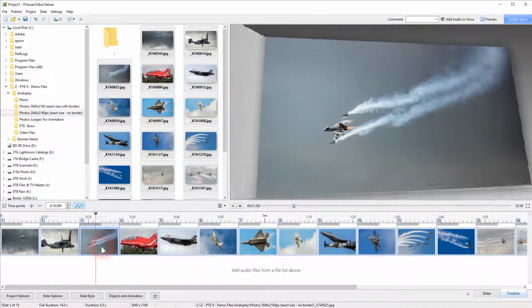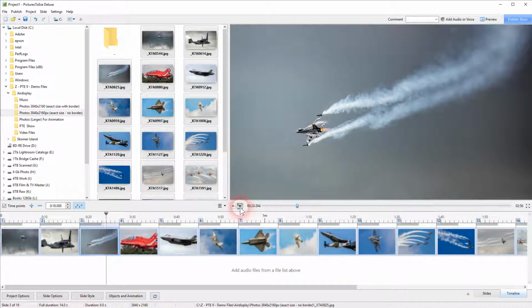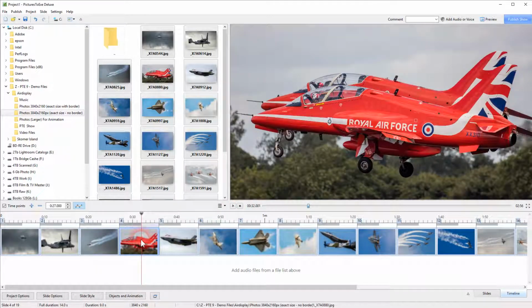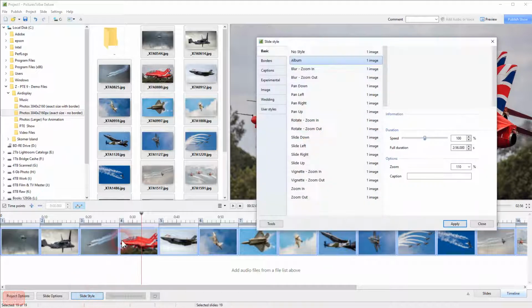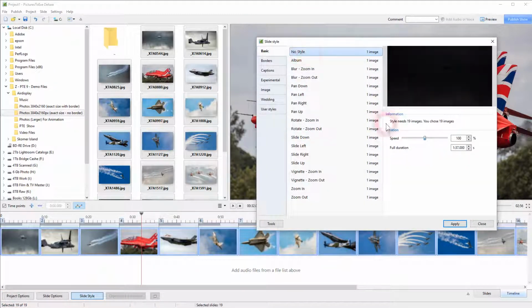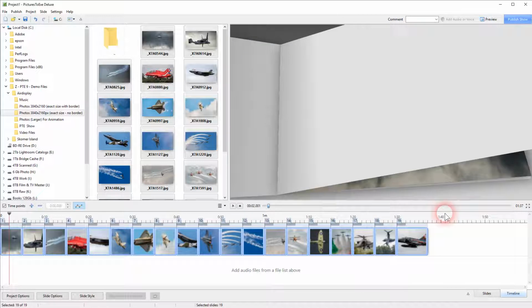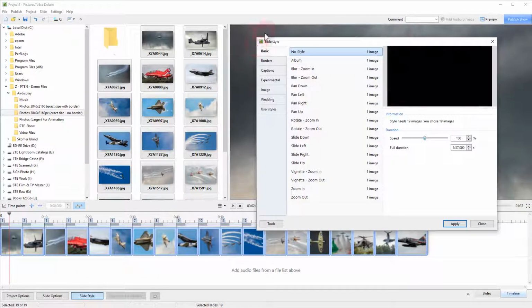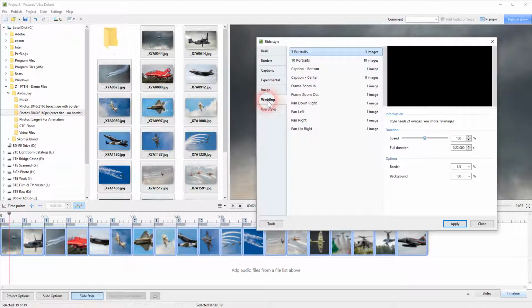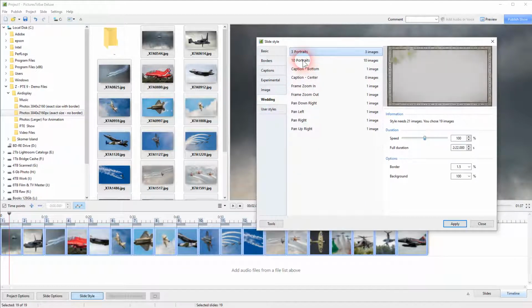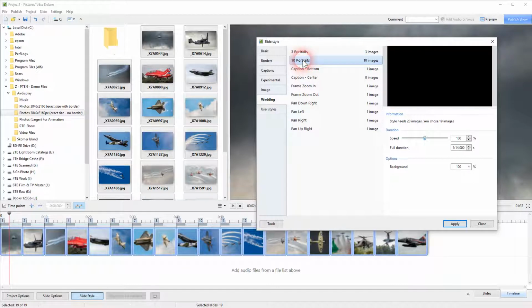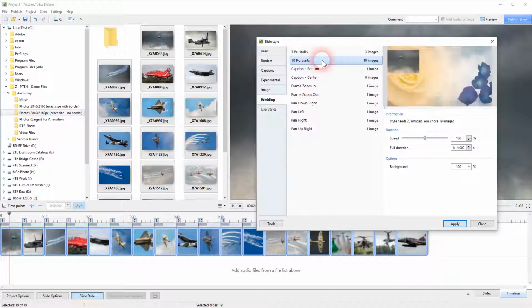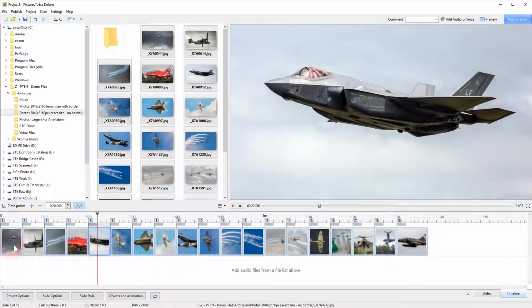I'm going to just stop that, just select them all, Control A, slide style, no style. So I'll just deselect that and apply that to them. There are some slide styles, just go back to slide styles and say wedding. So there's 10 portraits here, so it's actually saying we need 10 images for this style. So I'll just close that. So we need 10 images.